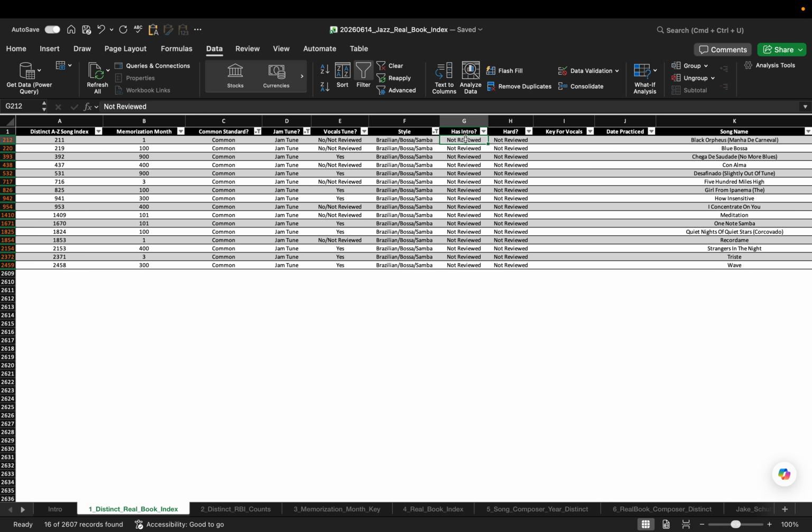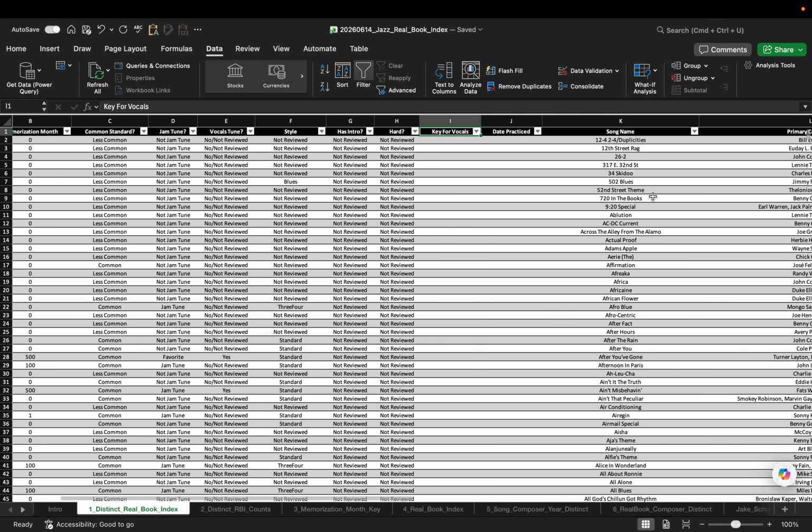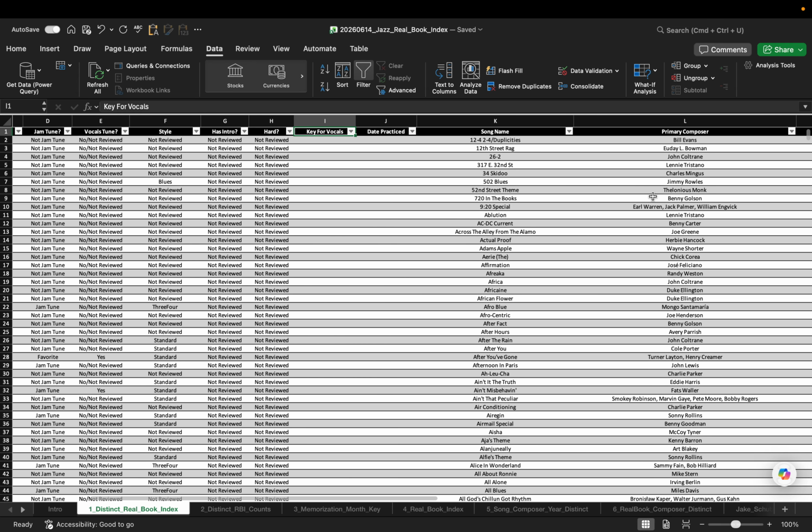I haven't added anything to this column, but eventually I want to put in whether it has a traditional intro to it. The hard column I just use when I'm practicing to label whether this one is difficult for me or not as I'm practicing. Key for vocals, I have not filled out yet, but eventually I'm going to put in here what keys are good for my vocals. And then date practiced is just what it sounds like. It's the last date I most recently practiced that tune.